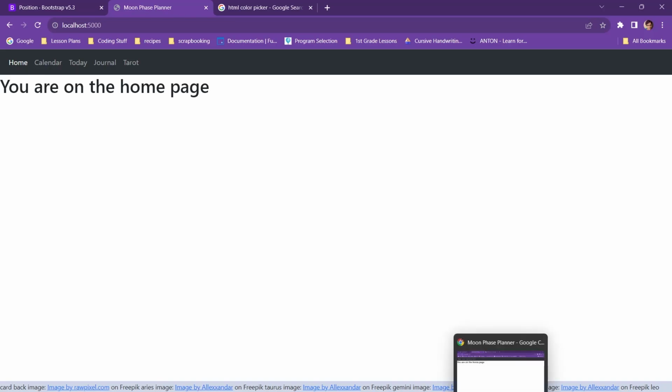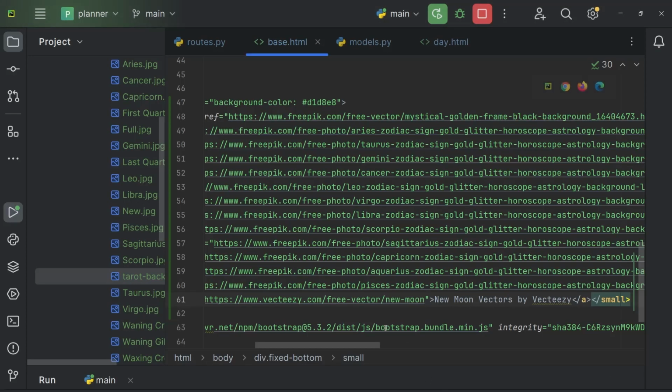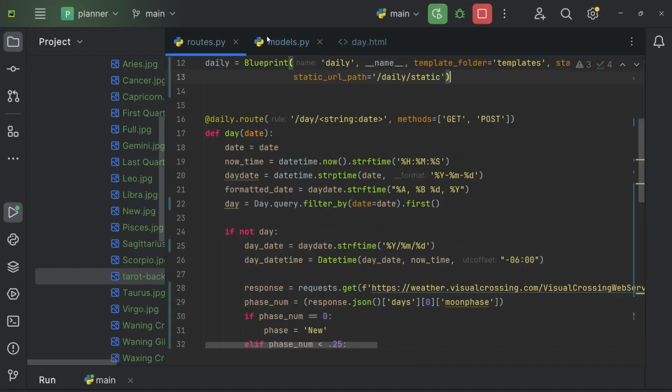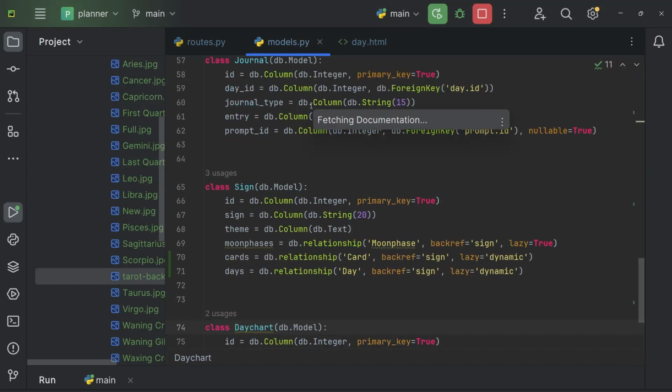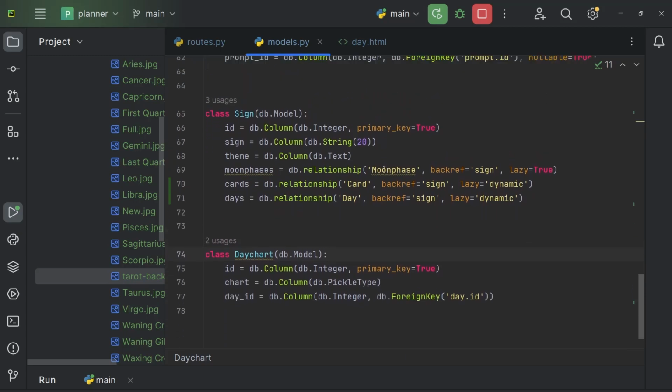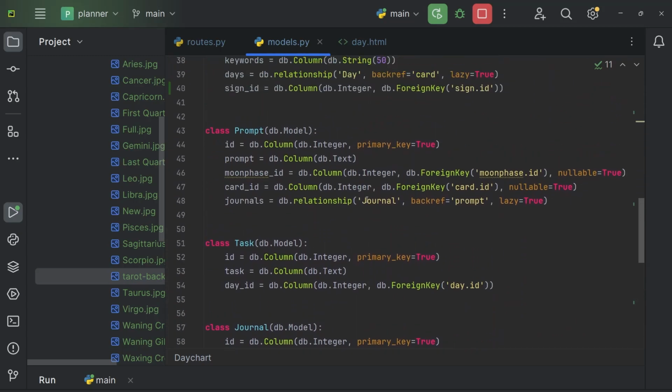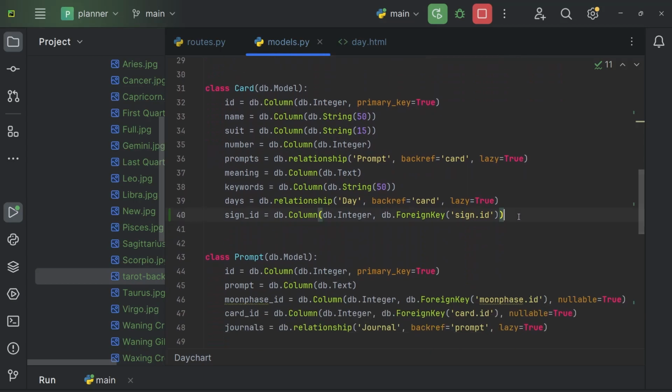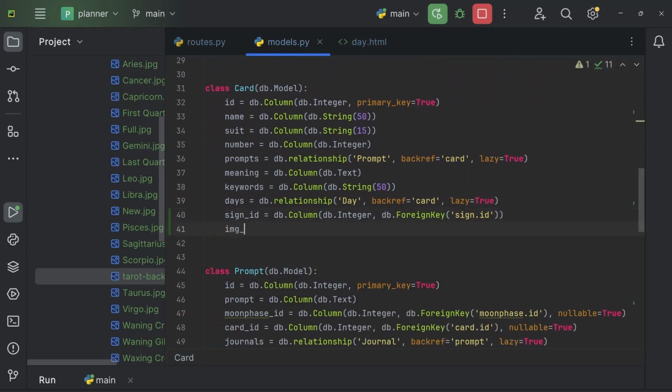Now I'm going to work on the daily page. So I can close base. Let's add to the models everything that I'm going to need. So I want to add to my card an image path. That's going to be db.column, db.string, and I have no idea how long they should be. I'll say 75. They won't be that long, but we'll say 50.